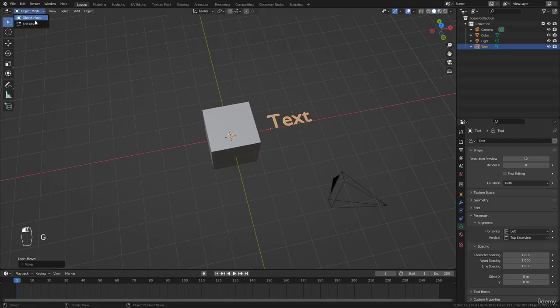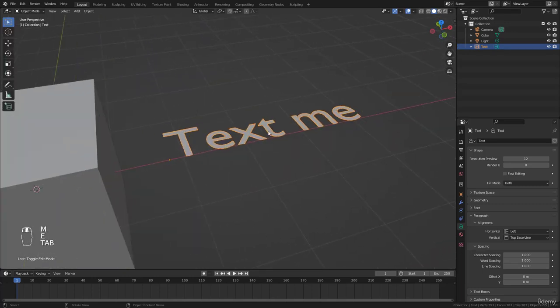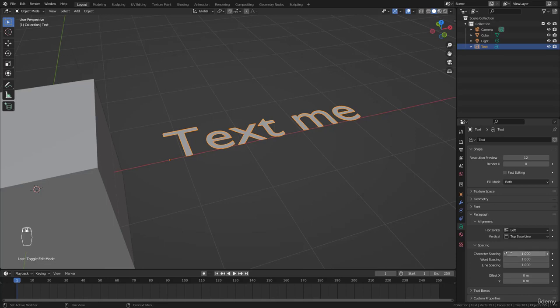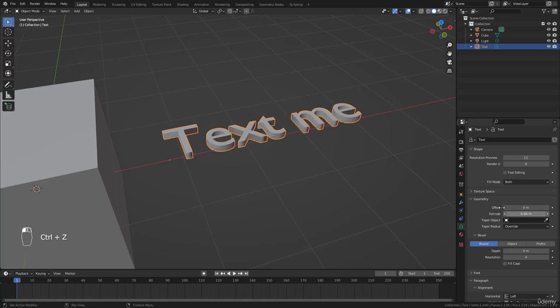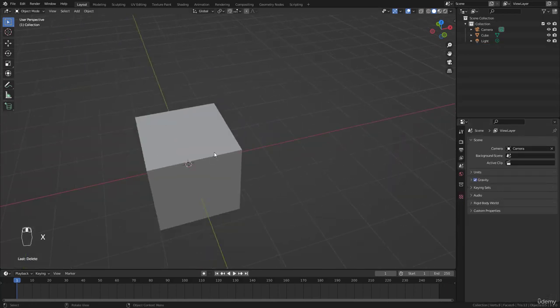And the text object, this is text. You can go into edit mode and write something, some sort of text, and you can come here to maybe extrude, not offset, extrude, and write 3D text.